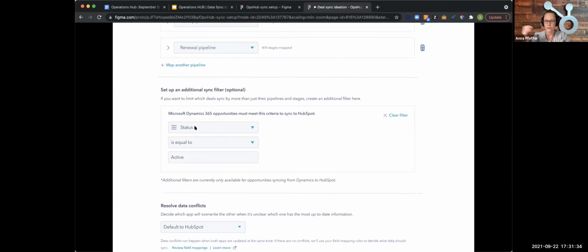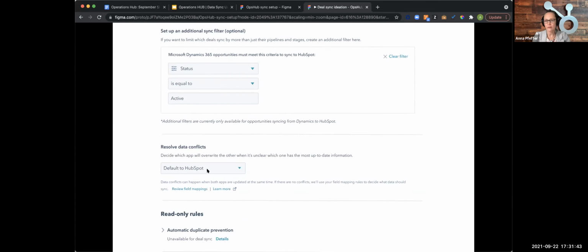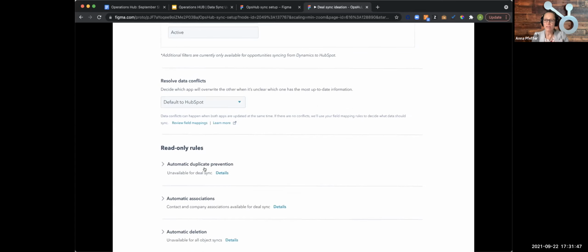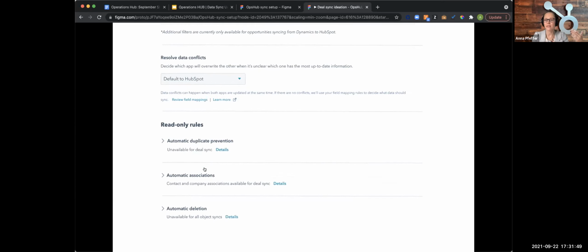We will be pulling that directly from your Dynamics fields to give you the flexibility to narrow down your sync. And some of the other fields and rules here are familiar. One thing I want to draw your attention to is we do have a set of read-only rules. This is really for transparency purposes. We want you to know what is happening with the sync, even though you may not have control over it.